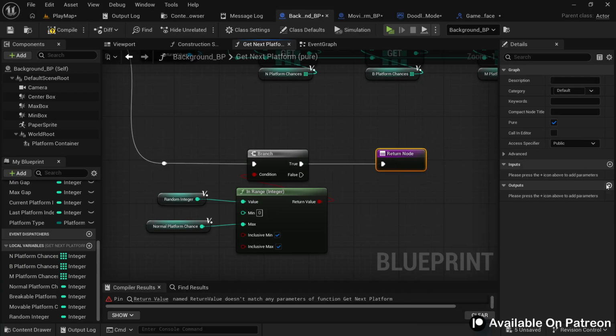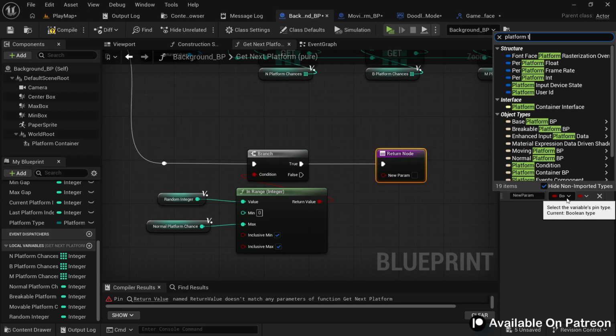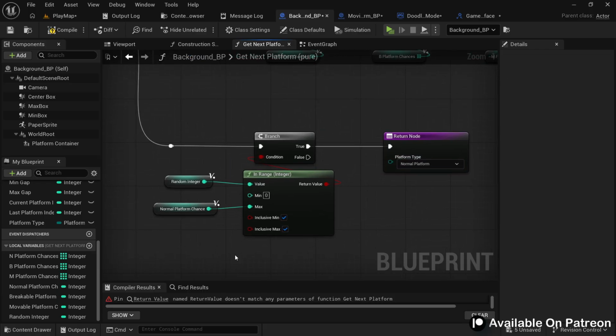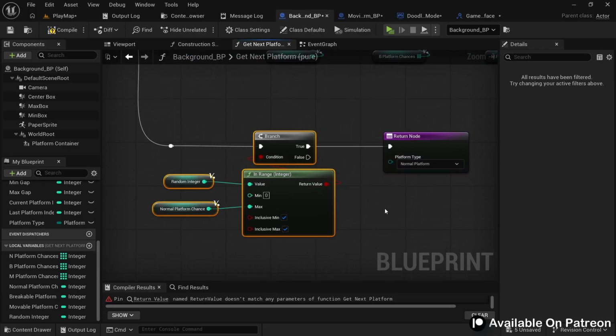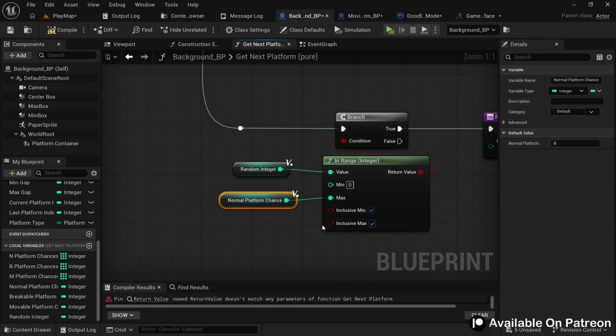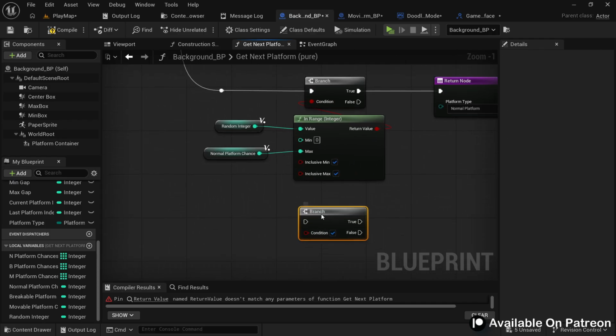And here make sure to add an output parameter where the variable is going to be platform type enum, because through this function we are going to return what type of platform we are going to generate. So for this condition, if it gets true, then we are going to generate normal platform. Now if this condition gets false, that means that random value is beyond the possibility value of normal platform. So here let's add another branch after this condition gets false.